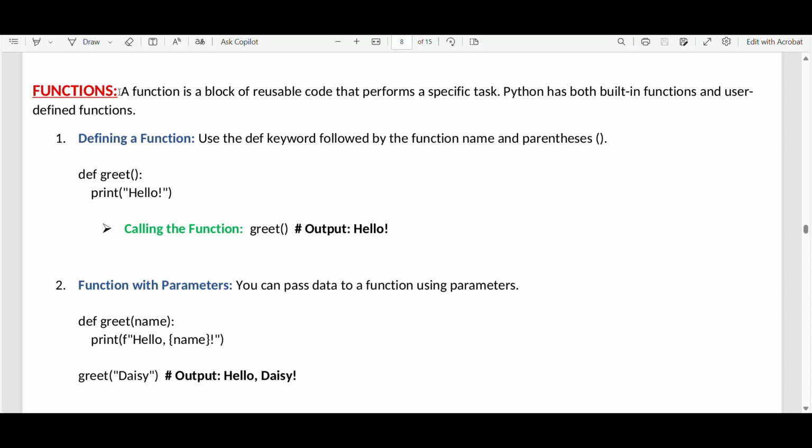So we are having functions. A function is nothing but a block of code which can be reused inside the code itself. Inside a program, if you have a block of code, we define it and we can reuse it anytime. We can call it anytime we want.